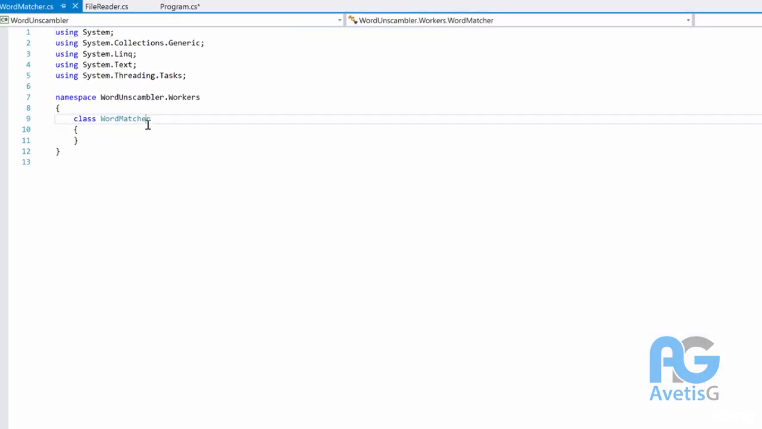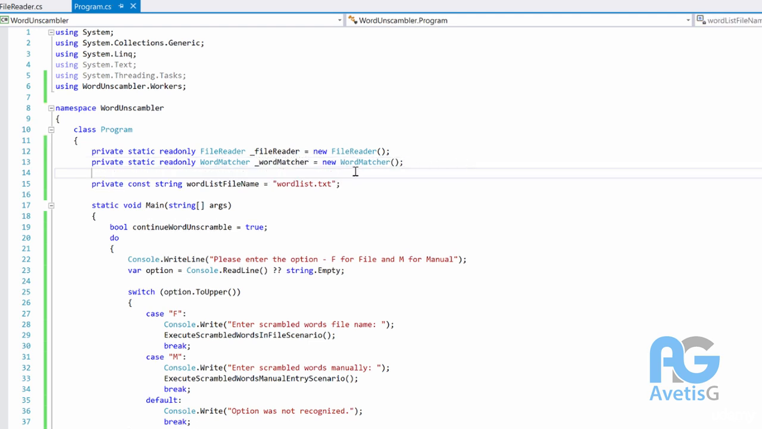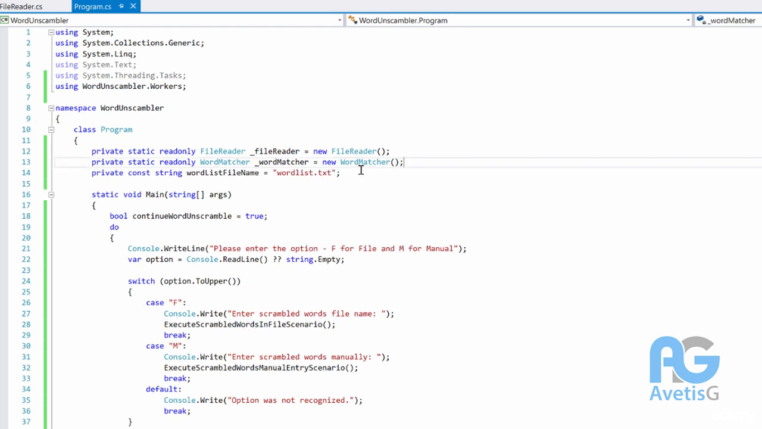Word matcher. Wonderful. And since we're already using the workers, it'll recognize it and fill it in. And once again, see, this is a mistake. This is why you don't really want to copy and paste all the time, because you will make mistakes like this. This actually needs to be word matcher. Great. So now we have all this stuff filled in. Let's see what we're missing so far.